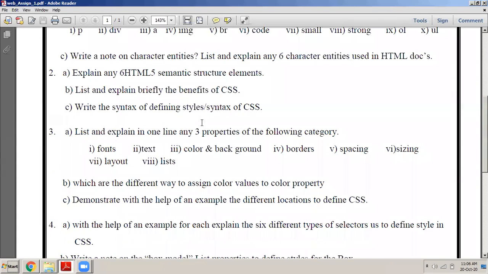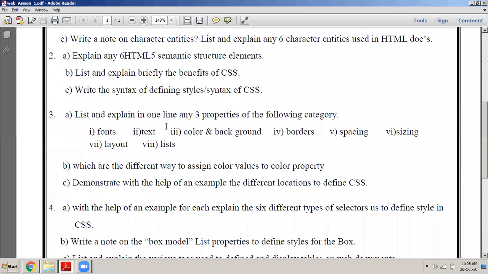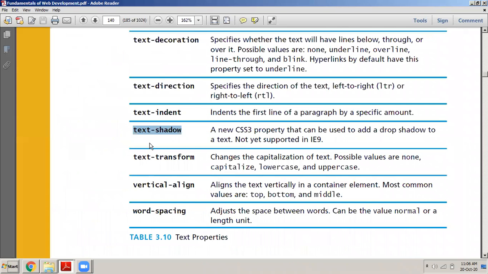List and explain in one line any 3 properties of the following category. Font: explain any 3 properties of font. You have font size, font family, font style. Then you have text decoration. I told you there is something called text style, all that which I explained to you here: text shadow, text indent, text direction. So all that comes under text decoration. All that. So this is the assignment.